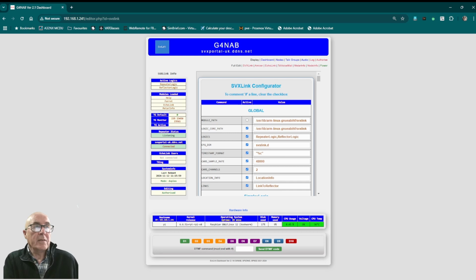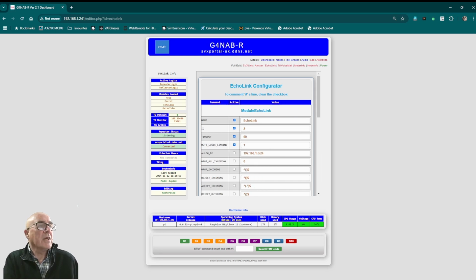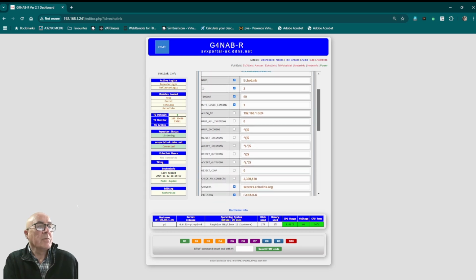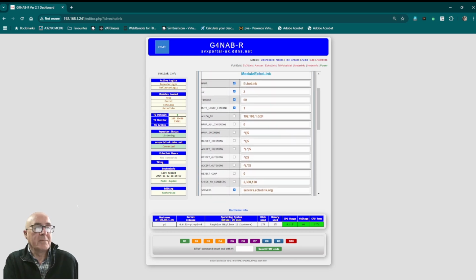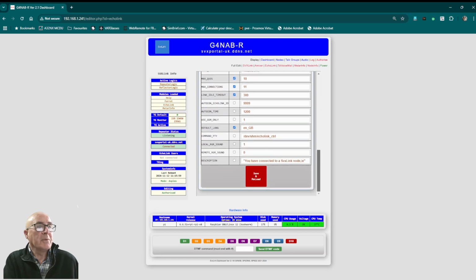If we go to EchoLink configurator, we need to check that EchoLink is on. There's a timeout. Mute logic linking is set to 1 and on. And your details are all in there, and the password has been set correctly. That's what I'm trying to say. And you must have the description enabled. You can change what you like in there. But it has to be enabled.